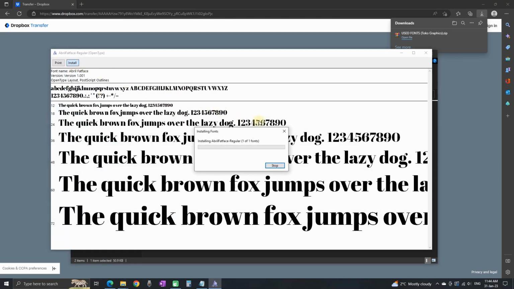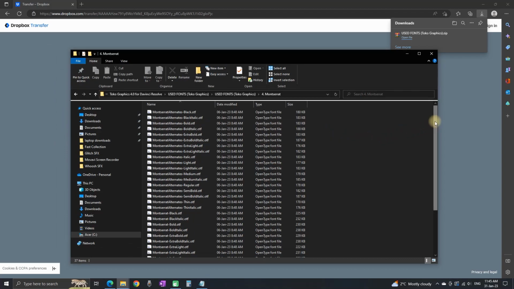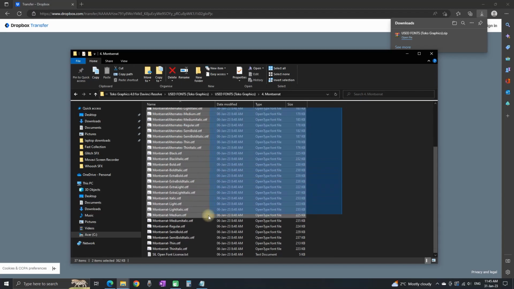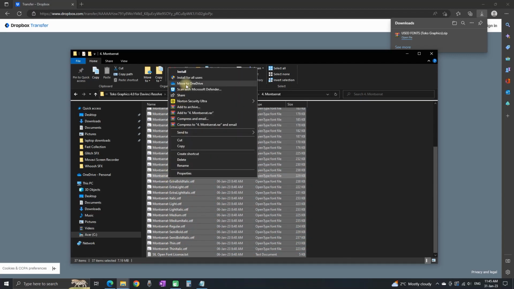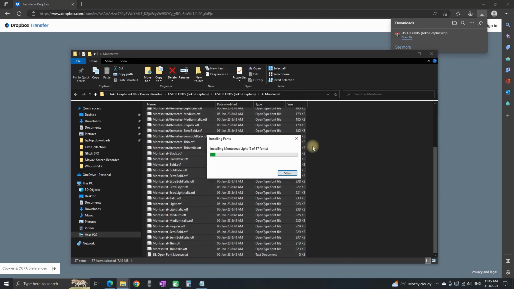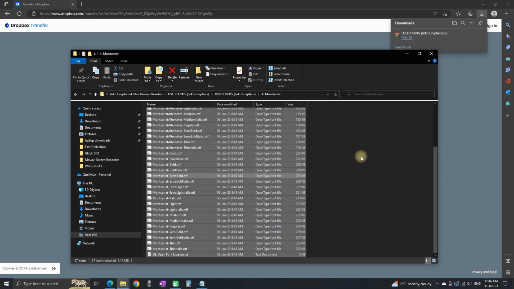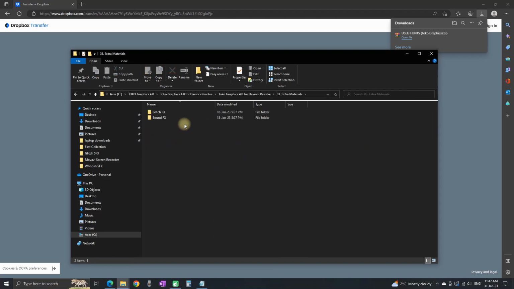It's pretty simple to do. Then you can do the same with the rest. And instead of doing it one by one, you can just highlight everything, then right click and press install. It's not complicated, it's pretty easy to do. It's something that you don't have to worry about, but you need to do. In their pack they also have around 600 sound effects, which we can find in the folder extra materials.